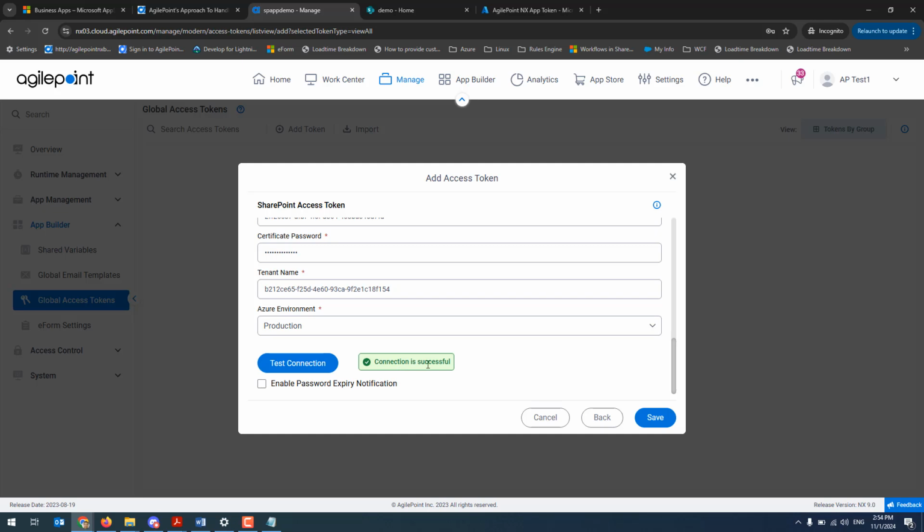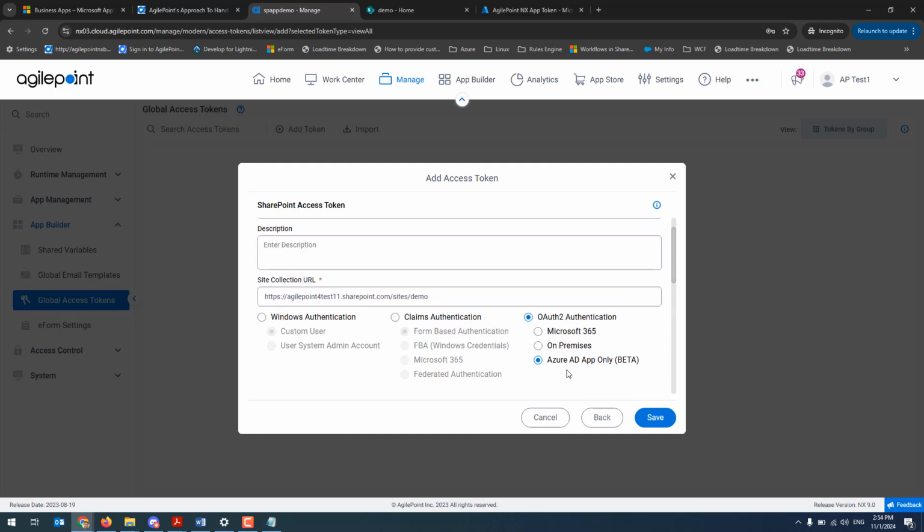I clicked on test connection. It tells me the connection is successful. It tells me my access token is all looking good. I'm going to go ahead and click save. Now before I do that, I selected the Azure AD app only token because that's what the new Microsoft 365 tenants are configured with by default.